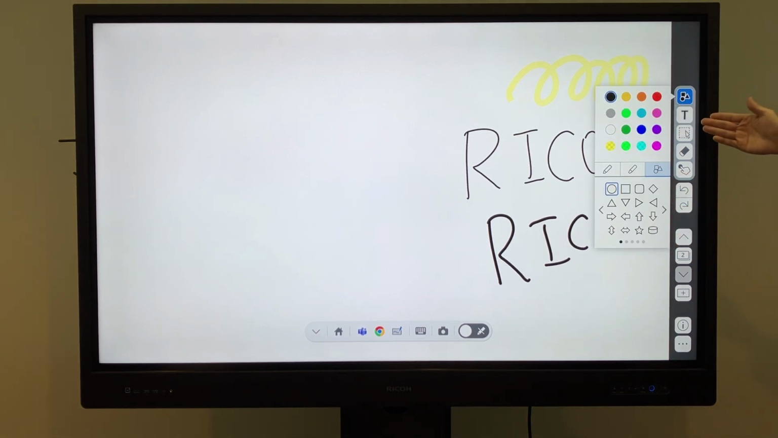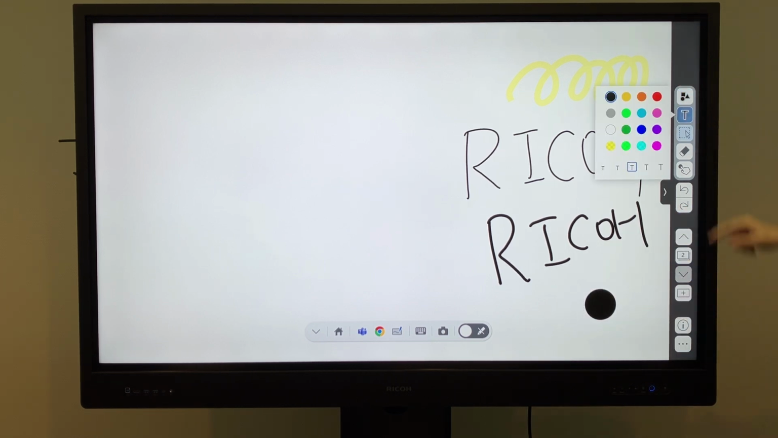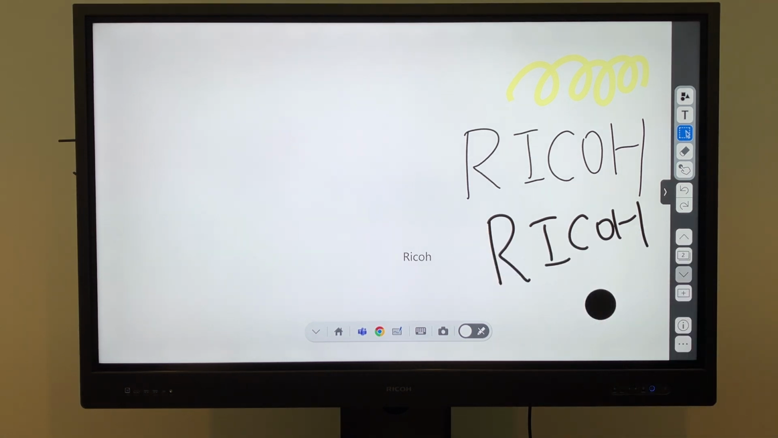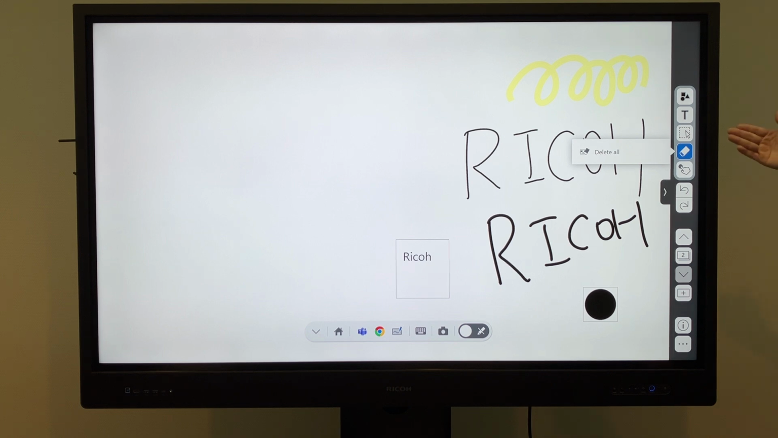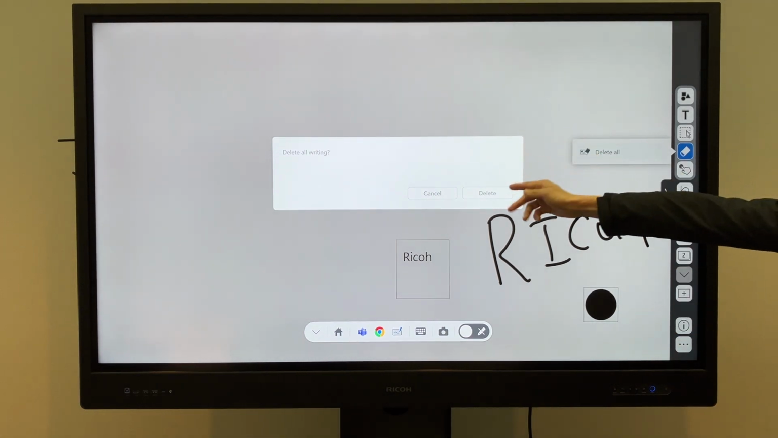Shapes can also be inserted by selecting the desired shape and touching the screen. Text insertion is available, allowing you to type in 12 solid colors and 4 translucent colors. After selecting the text option, a keyboard will appear for entering text. The eraser can be used to remove objects by swiping over them. Additionally, tapping Delete All clears all written text and other elements at once.